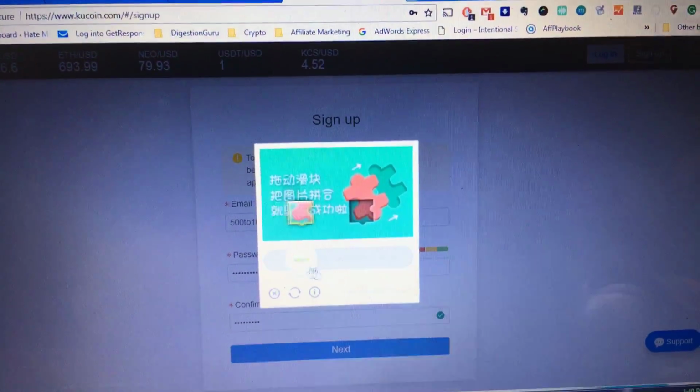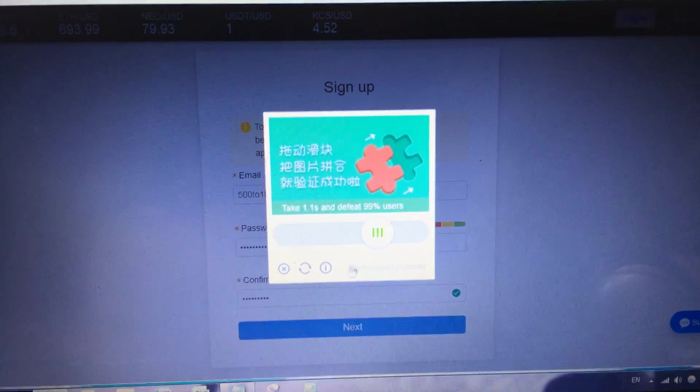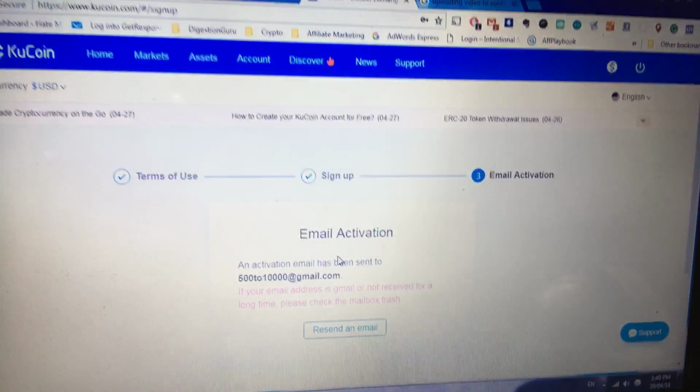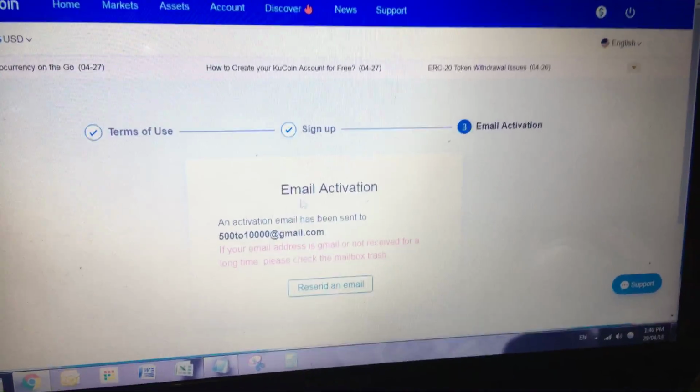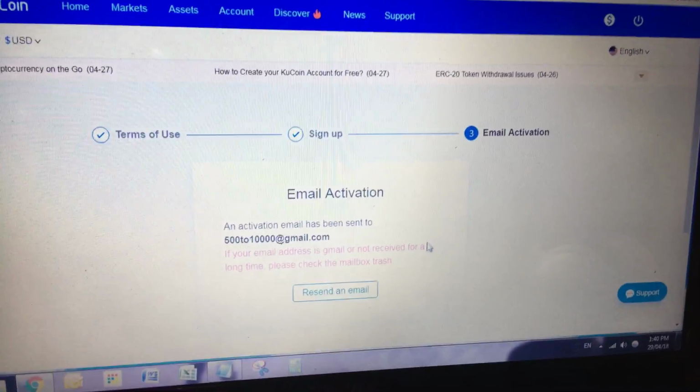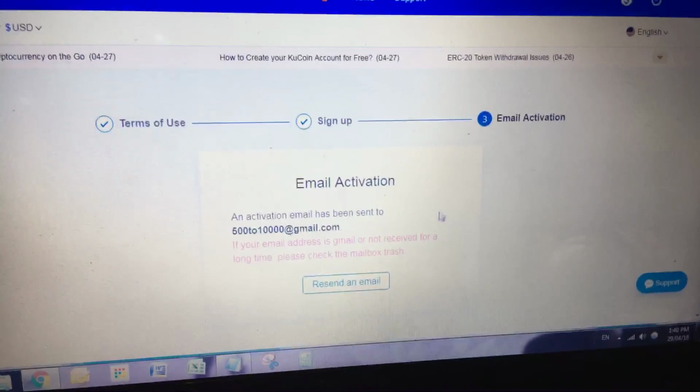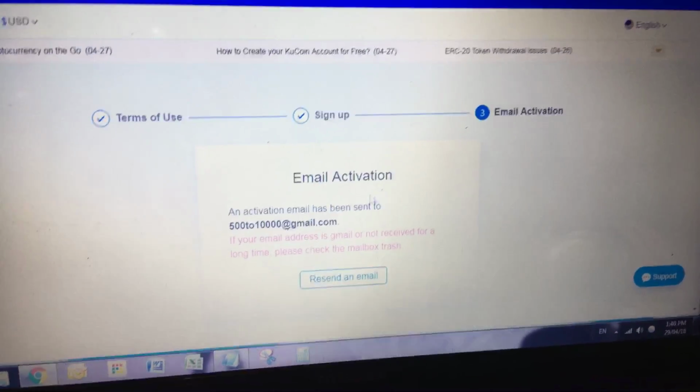And then you have this funky little thing, and this is just one of those things that's going to stop bots from infiltrating the platform. There's a little game that you play that makes sure that you're not a computer trying to hack into the system, but you're actually a person, because it's not actually possible for a computer to complete that little task. That's all that is. So I've got an email that's now been sent through to my Gmail.